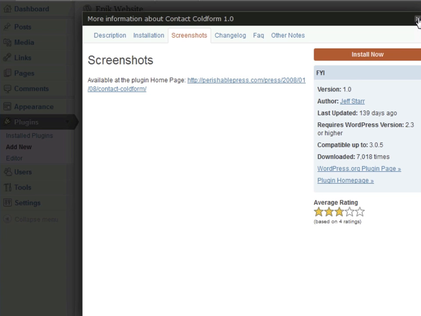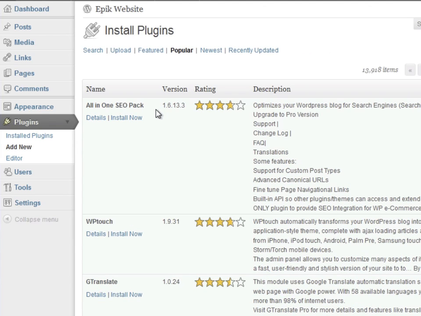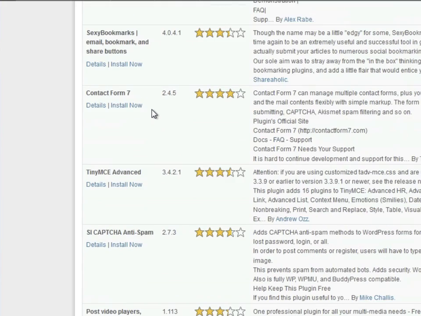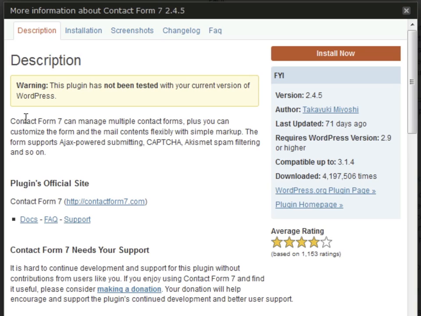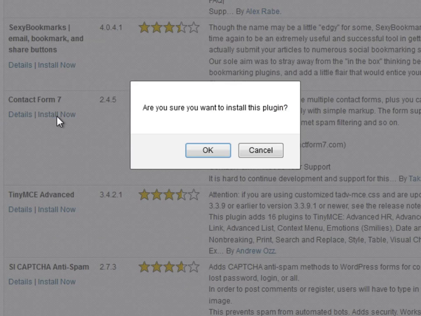Unfortunately, finding a good plugin can be a bit like finding a needle in a haystack. What I usually prefer to do is to go to the popular plugins page. And here we see that this Contact Form 7 plugin is one of the most popular plugins in the directory. It's also been downloaded over 4 million times, so that's an indication to the quality of the plugin. To install it, we can click the Install Now button here, or we can click the link here.